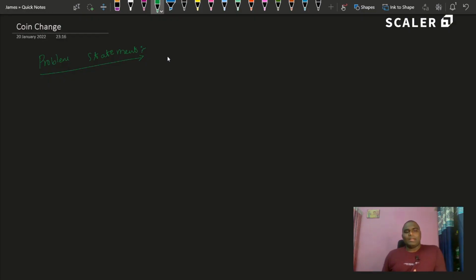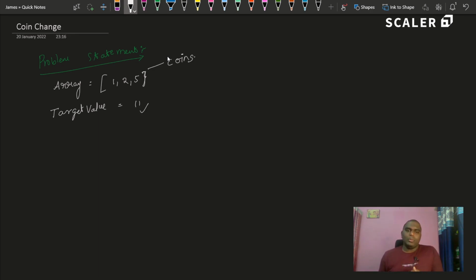First, let us understand the problem statement. You will be given an array, and it contains coins. Let's say it will be 1, 2, 5. These are all the coins, and they will give you the target value, an integer. Let's say in this case it will be 11. You need to figure out the minimum number of coins to make this target value.